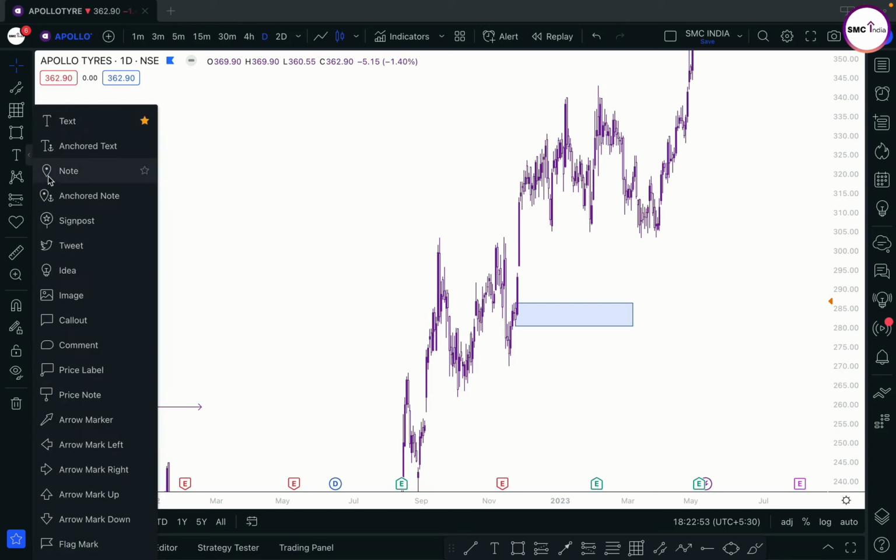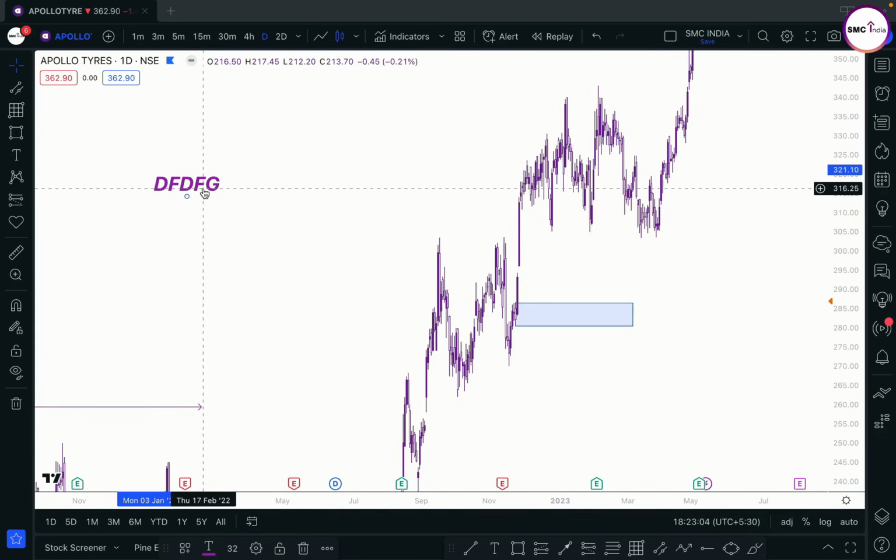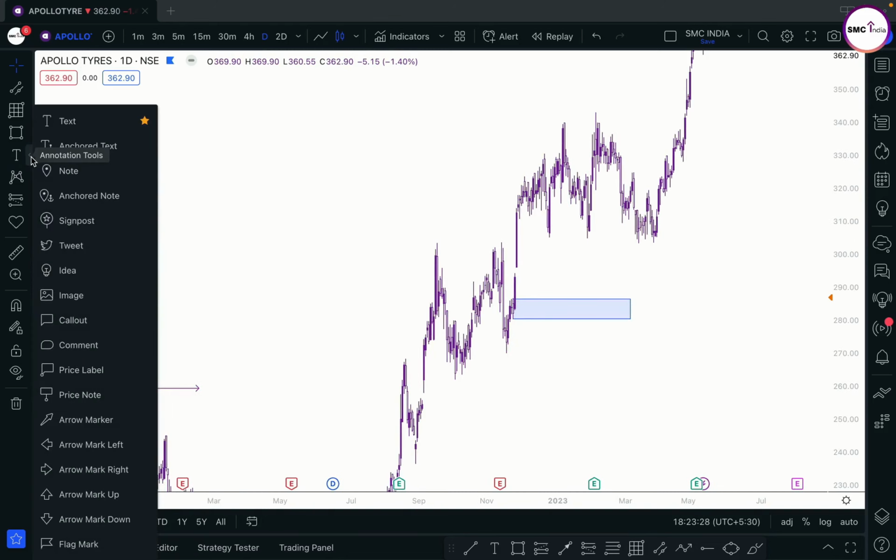Next we come to text. You can write anything you want, and background, border, anything, whatever you wish. And there are various things which you could use according to your convenience. Generally I don't use much, but you can use according to your wish.